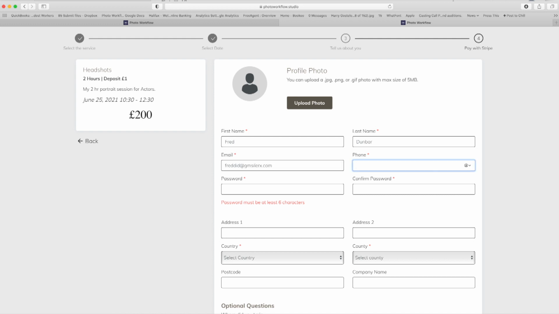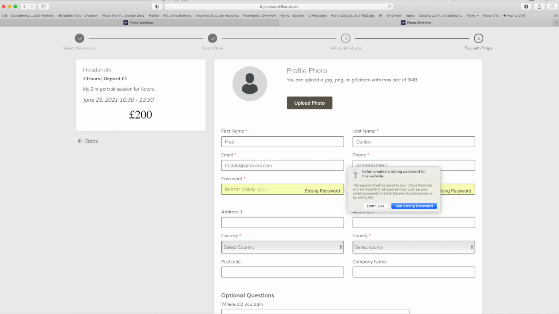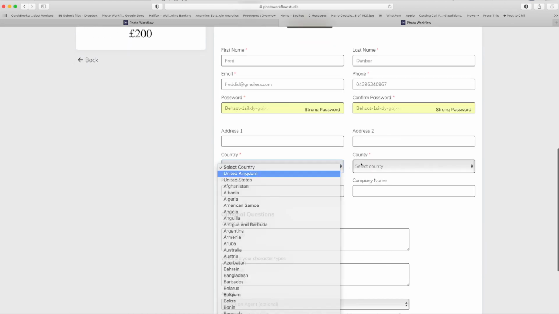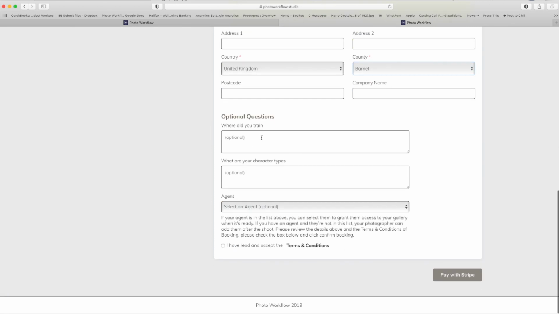freddyd@gmailerx.com. This is just a rubbish email. You can use that. Don't need the address really for this test. And so you can see here the questions that we created. You can fill those in. You can select an agent. There's no agents here yet, but as Mauricio builds up his agent list, you can select one from there to link them to the gallery.